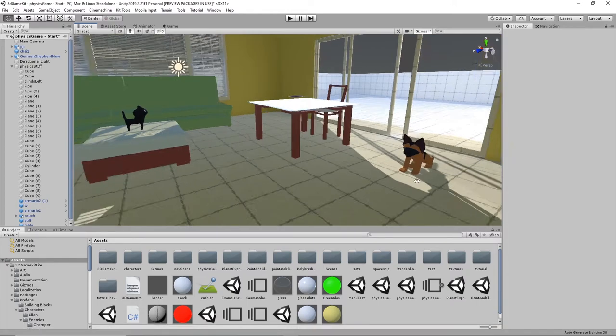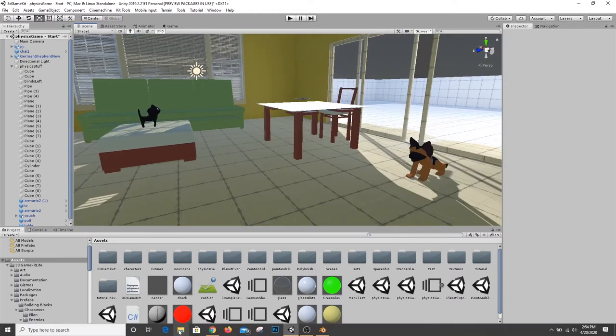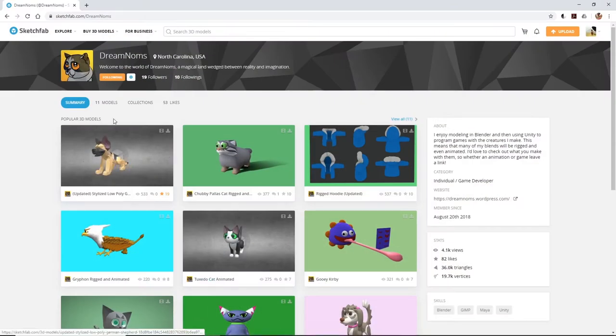I want to talk about getting that into the scene because I got it from Sketchfab here, this Dream Noms. Go there, download, give them a like, follow if you want. Basically, this dog has some animation. It's low poly. I like it a lot. It was done in Blender.